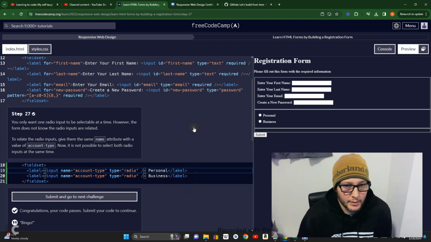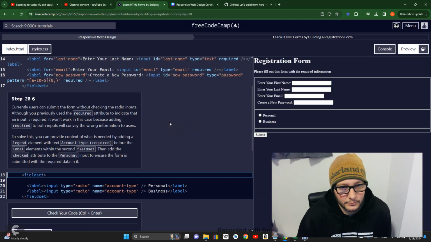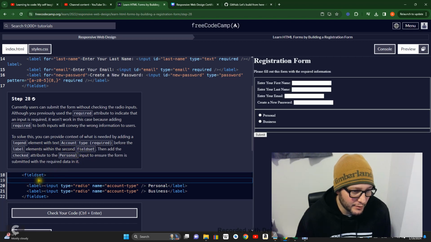Going to step 28. Currently, users can submit the form without checking the radio inputs. Previously you had used the required attribute to indicate that an input is required. It won't work in this case because adding required to both inputs will convey the wrong information to users. To solve this, you can put the context of what is needed by adding a legend element with the text account type required before the label elements within the second fieldset.